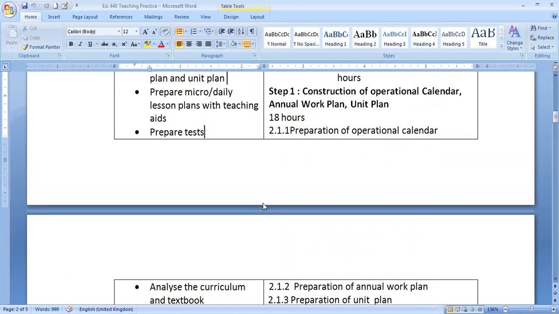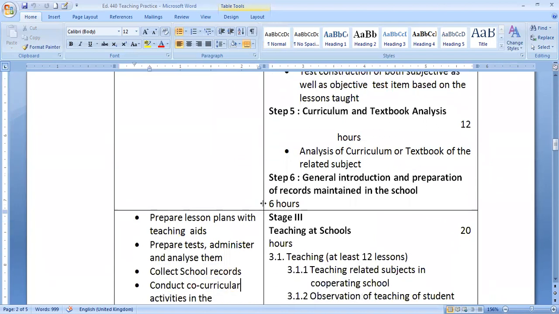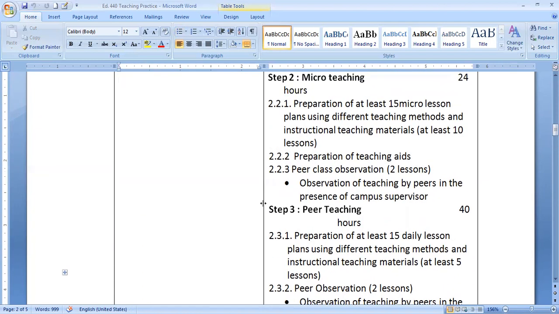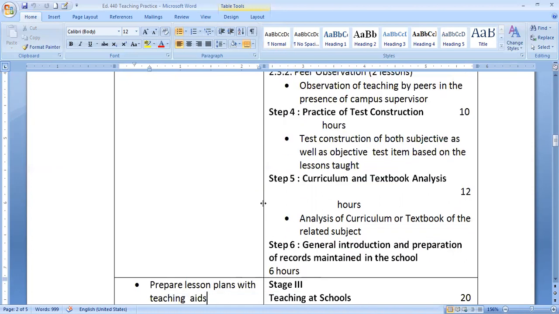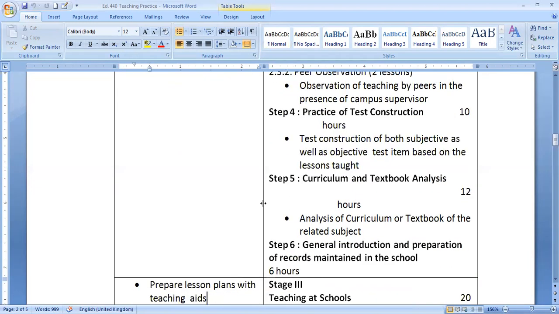Then step three will be peer teaching. In peer teaching, there is preparation of at least 15 daily lesson plans using different teaching methods and instructional teaching material. That is at least 5 lessons using lesson plans, and definitely there is a peer observation form for 2 lessons, which should be observed in the presence of the campus supervisor.